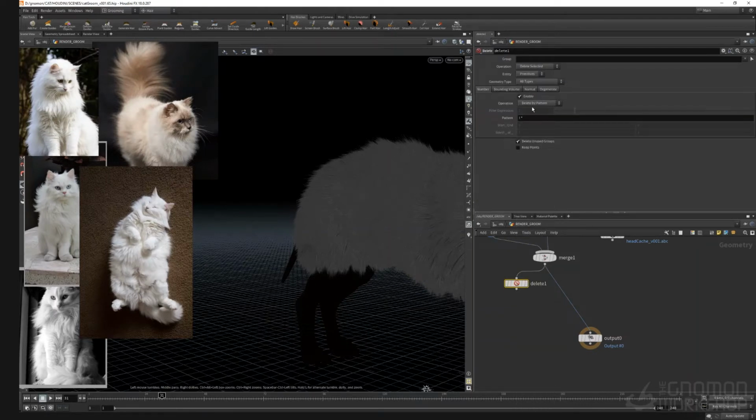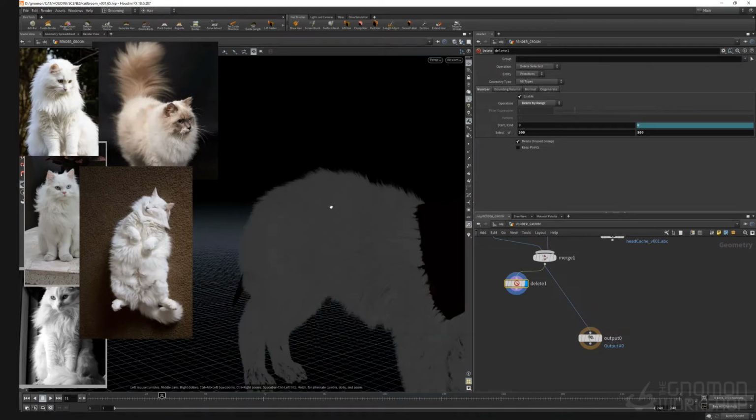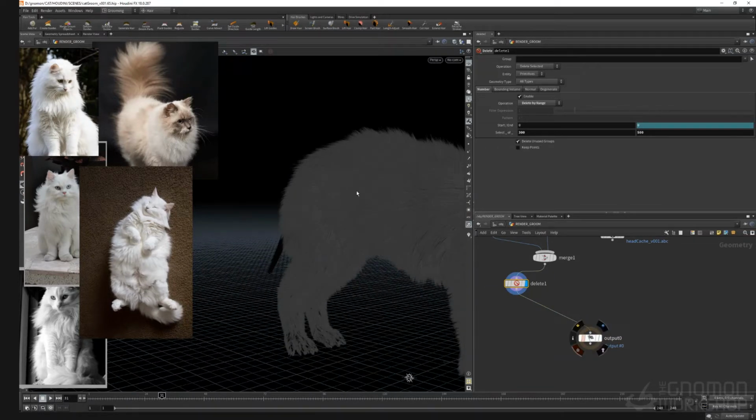In order to speed things up, you can also drop a delete node and delete by range, deleting 300 guides out of 500. So you get a representation of your groom, but not the full amount of guides. If you work with hair systems, you have prune options. So we're basically rebuilding a prune system here.